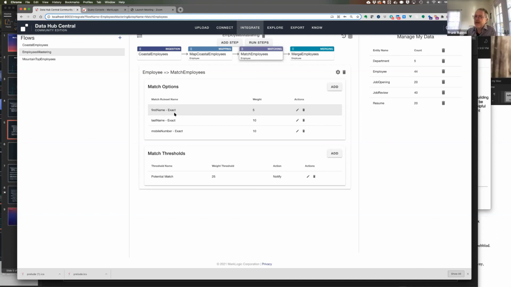Yep. And we've also done that for some CDC use cases where you have to wait for all the parts of a record to arrive in the data hub before you start putting it together and creating the view that you need of it.